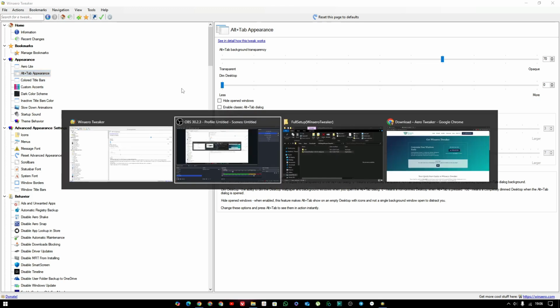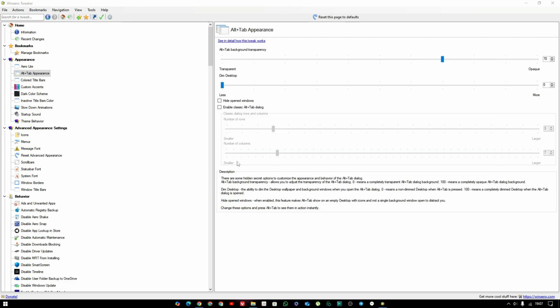So Alt and Tab, this is what your Alt Tab looks like by default. You hold down Alt and let go of Tab, and you can interact with it with your mouse. So we need to do some tweaks to see what it looks like. So what we can do, we can adjust the background transparency. So at the moment, it's not very transparent.